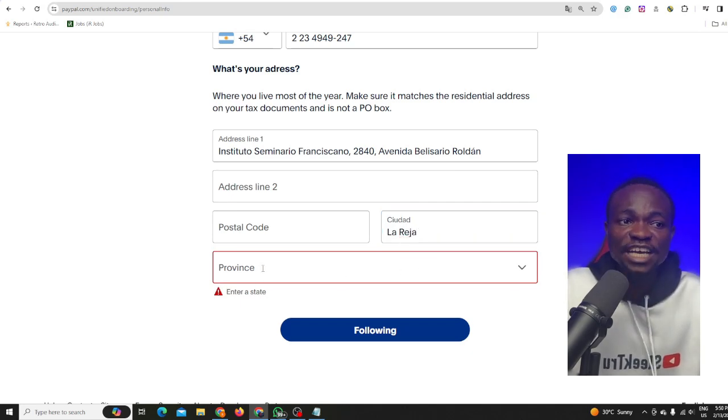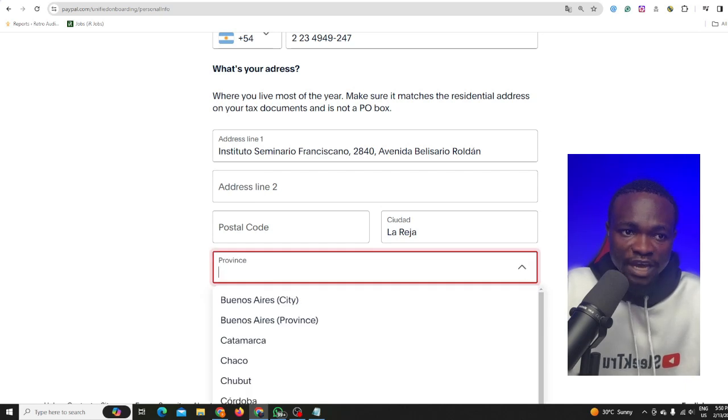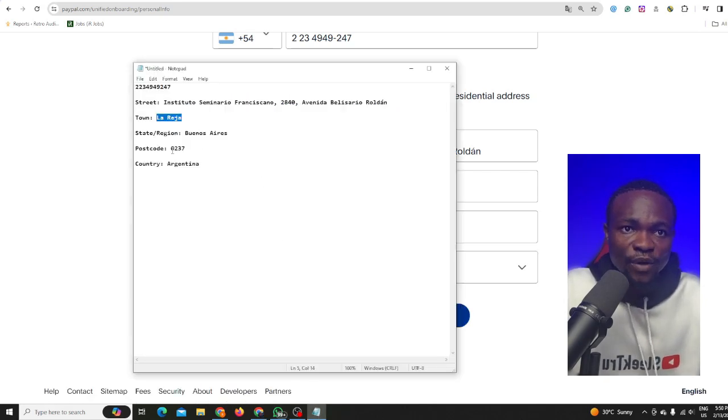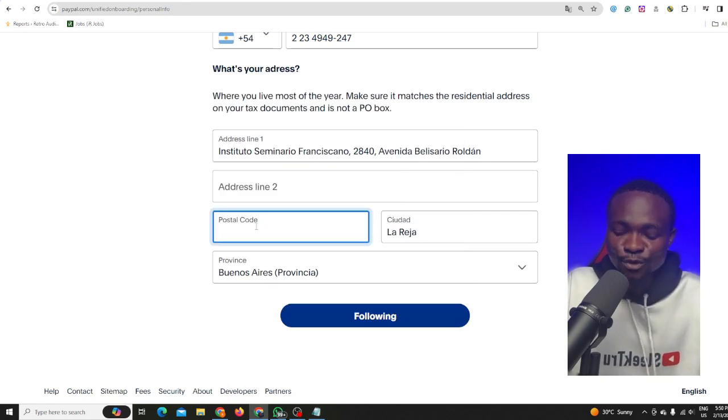And the province is actually the state. So the state is actually where? Can you see Brno area province? Just pick it like that. And now the postal code is 0237. Copy it also and paste it in the postal code right here. And can you see we are done?